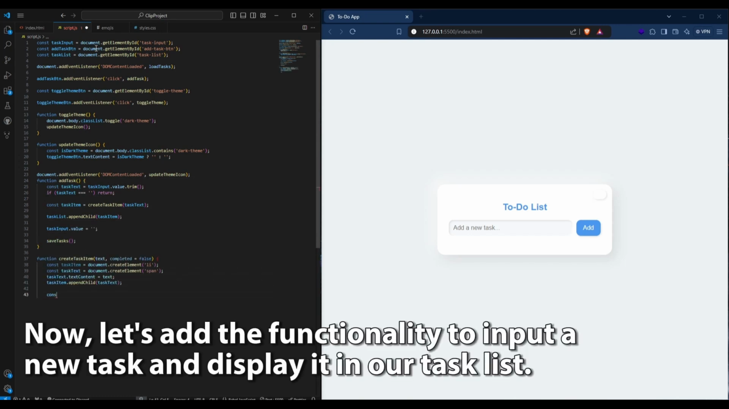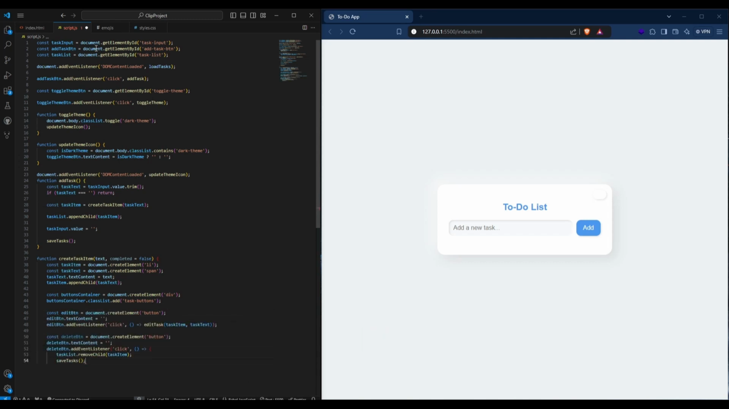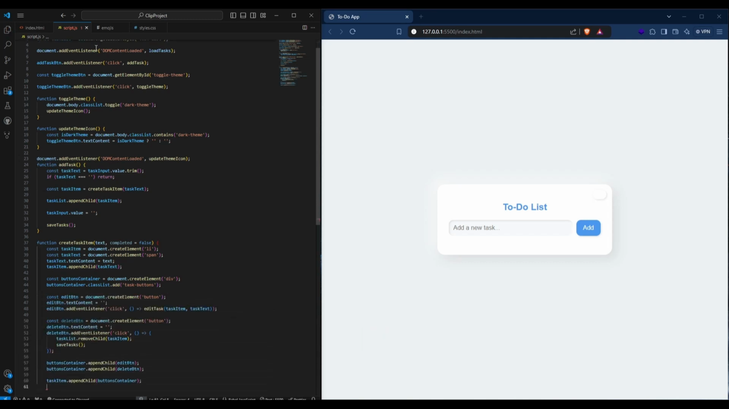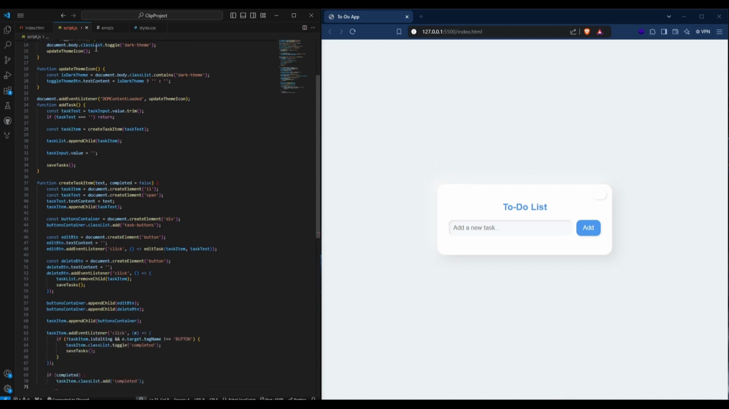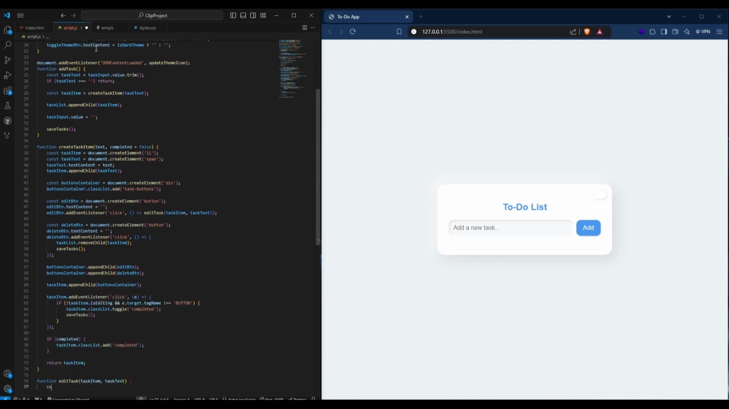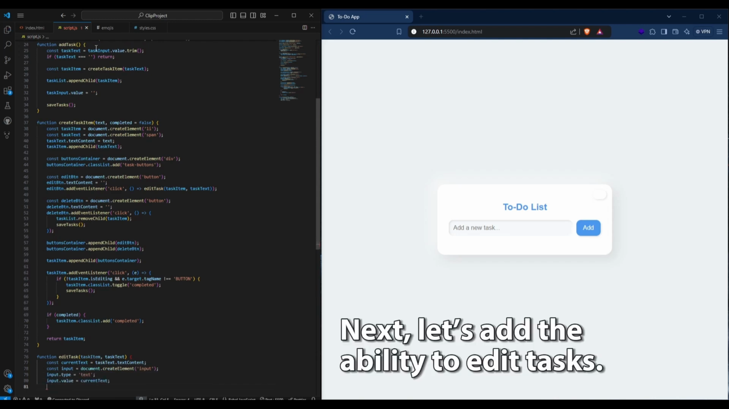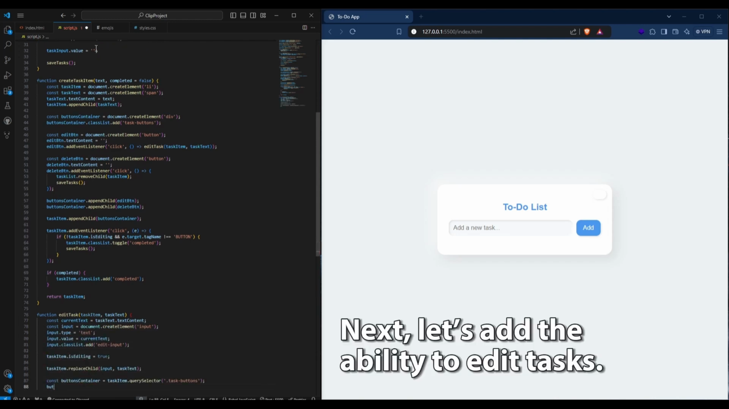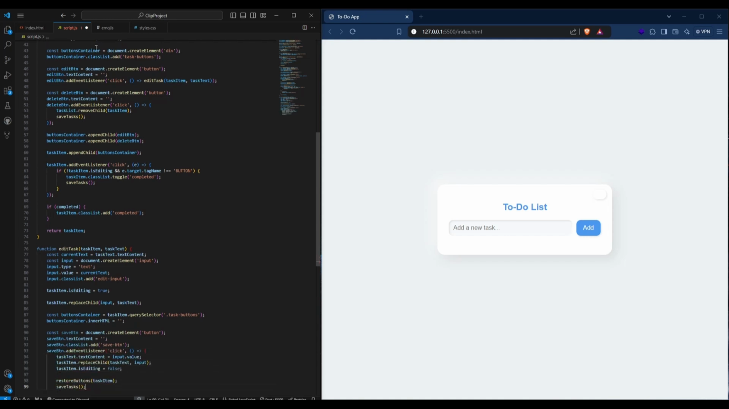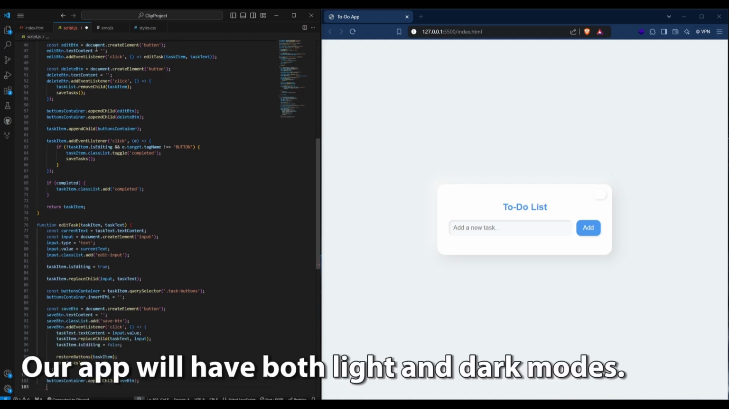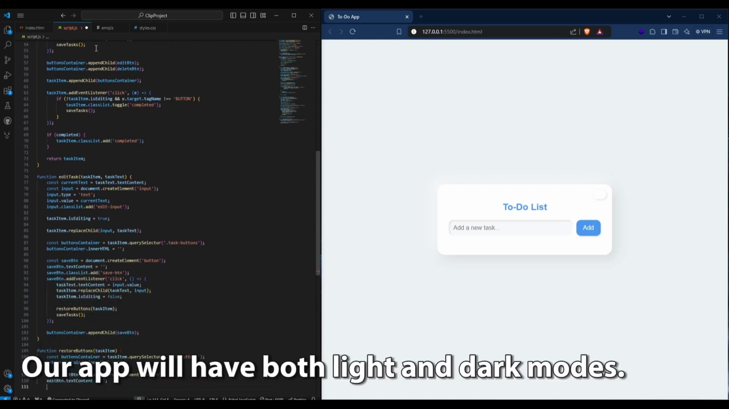Now, let's add the functionality to input a new task and display it in our task list. Next, let's add the ability to edit tasks. Our app will have both light and dark modes.